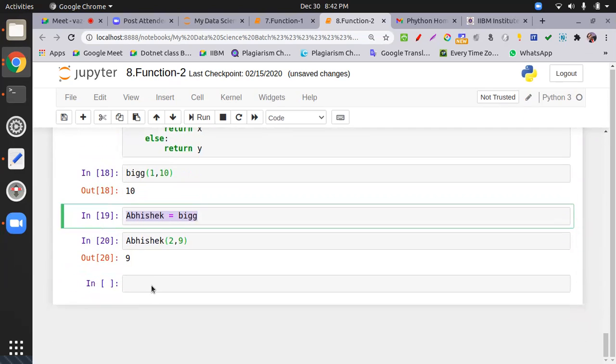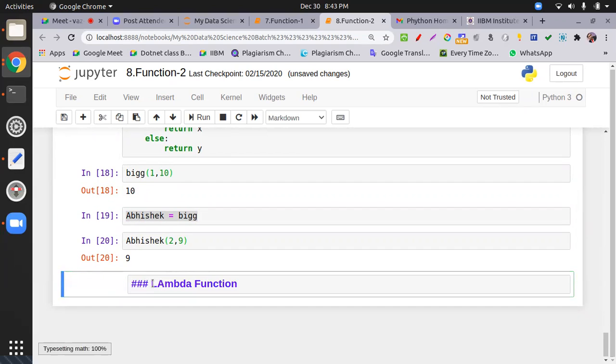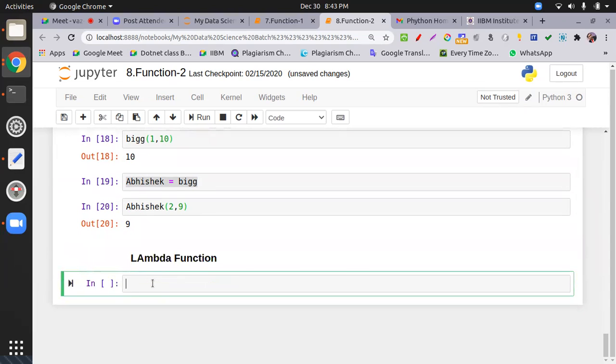All right, now the lambda function, very important. What is a lambda function and how do we use it? Very important thing. All right, let's see. Lambda function, first the definition: a lambda function is an anonymous function.